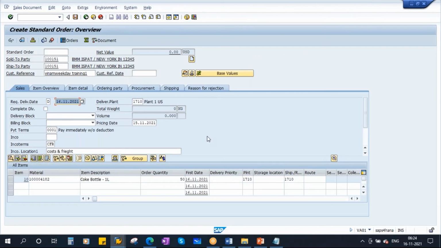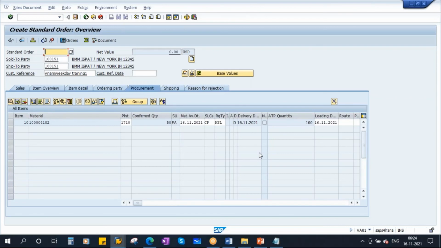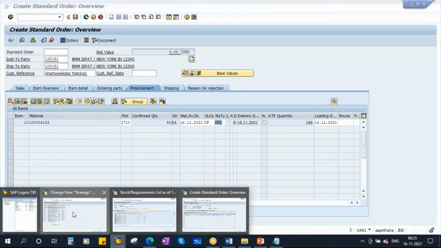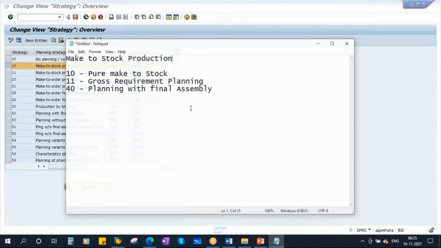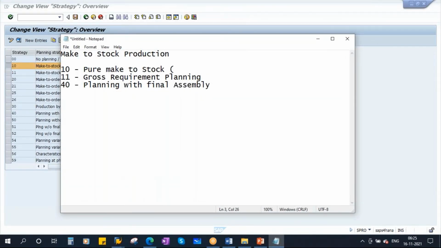And here the most important thing to be understood is, if you go to the procurement tab, what is the requirement type here? KSL. Why is KSL coming here by default? Because we are in planning strategy 10. In planning strategy 10, the customer requirement type is KSL. That's what to be noted. As we are in 10, the planned independent requirement type is LSF and the customer requirement type is KSL. Automatically, it will take from the planning strategy.